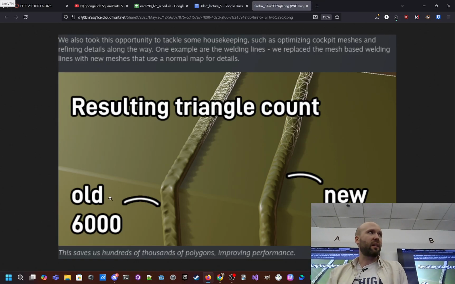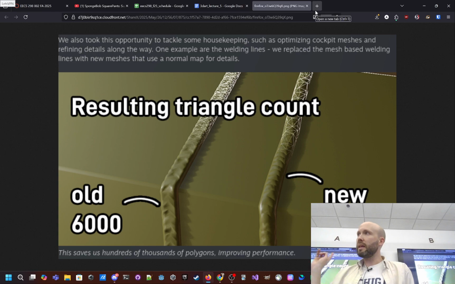But they were able to get this piece of geometry, and this topology looks really messy too, down from 6,000 to 770. That is massive. Okay, good stuff. If you are interviewing for a game dev job, this is the kind of thing that the interviewer is going to be really excited if you know.